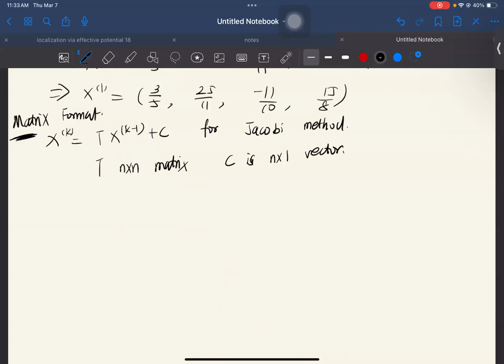Let's see how we can derive such a matrix for Jacobi's method. First, let's recall what we have here. We are going to solve for AX equals B, and the important component here is just A. So let's split A into several components: the D matrix, the L matrix, and the U matrix. D represents the diagonal matrix, L is the lower left, and U is the upper right.